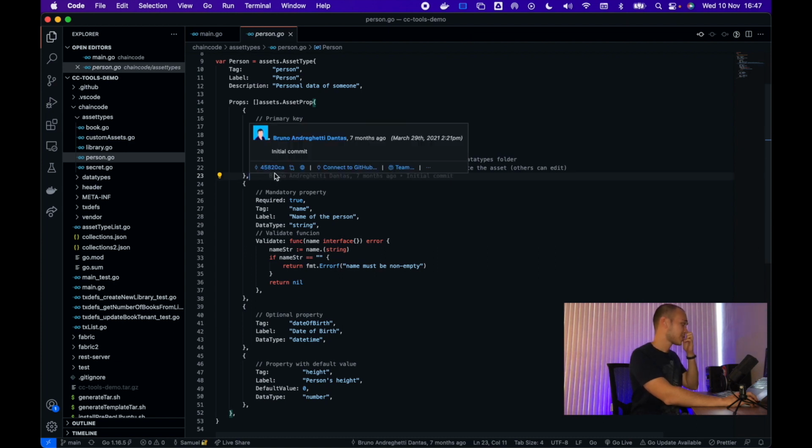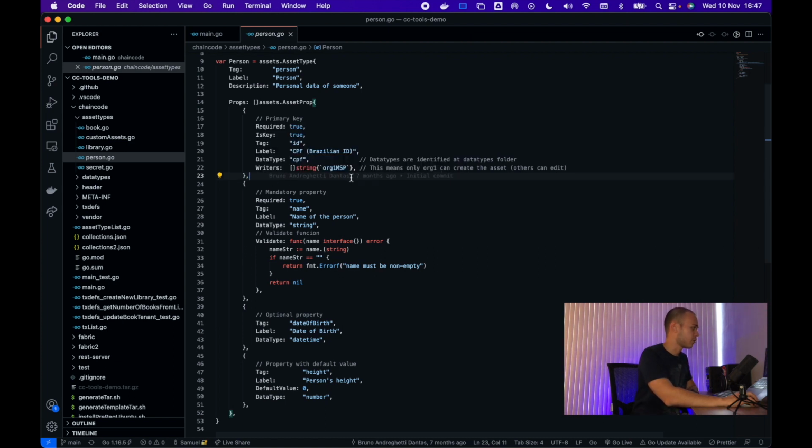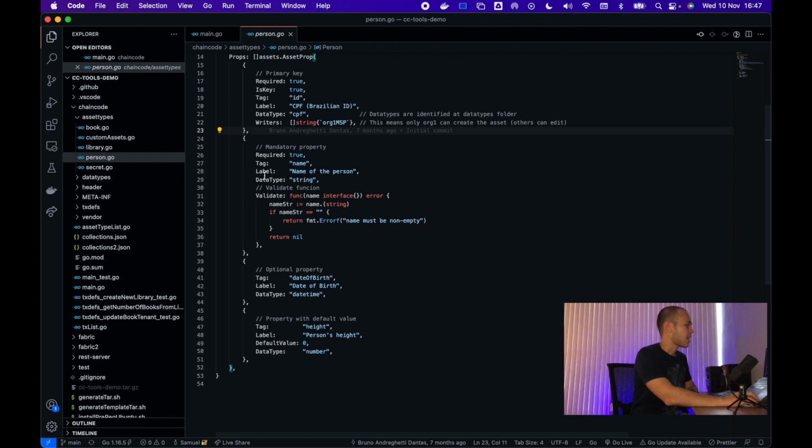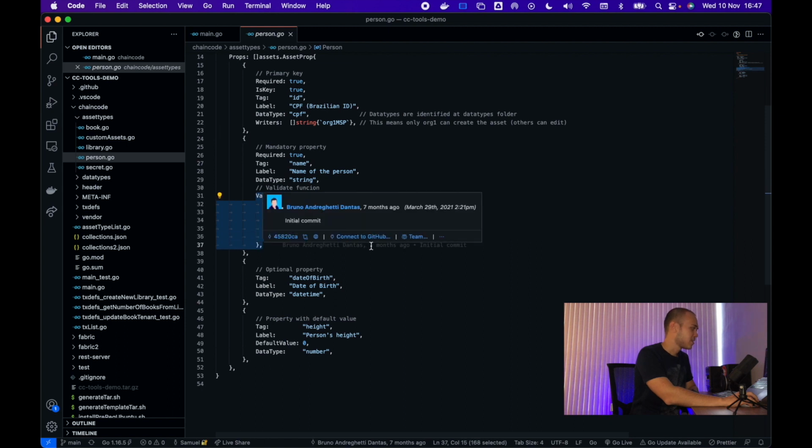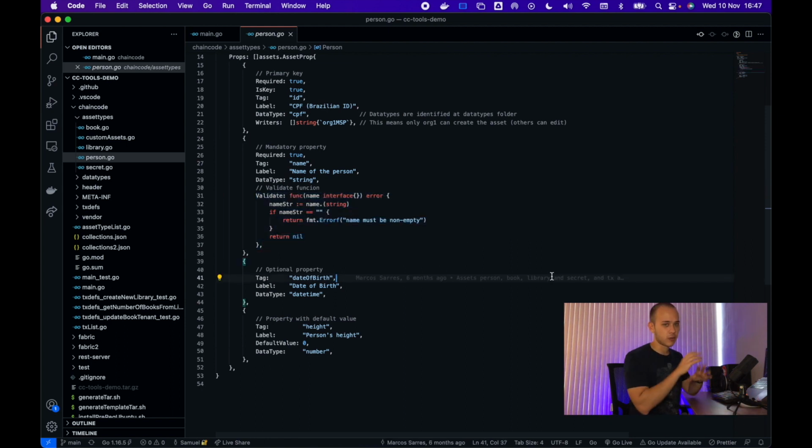And we can actually say what are the writers of this property. So if I have a writers defined in a key property, this means that only this organization can toy with this asset, can create it. Here I have another property, and I can add a validate function to it, so it can be validated before entering any transaction at all.